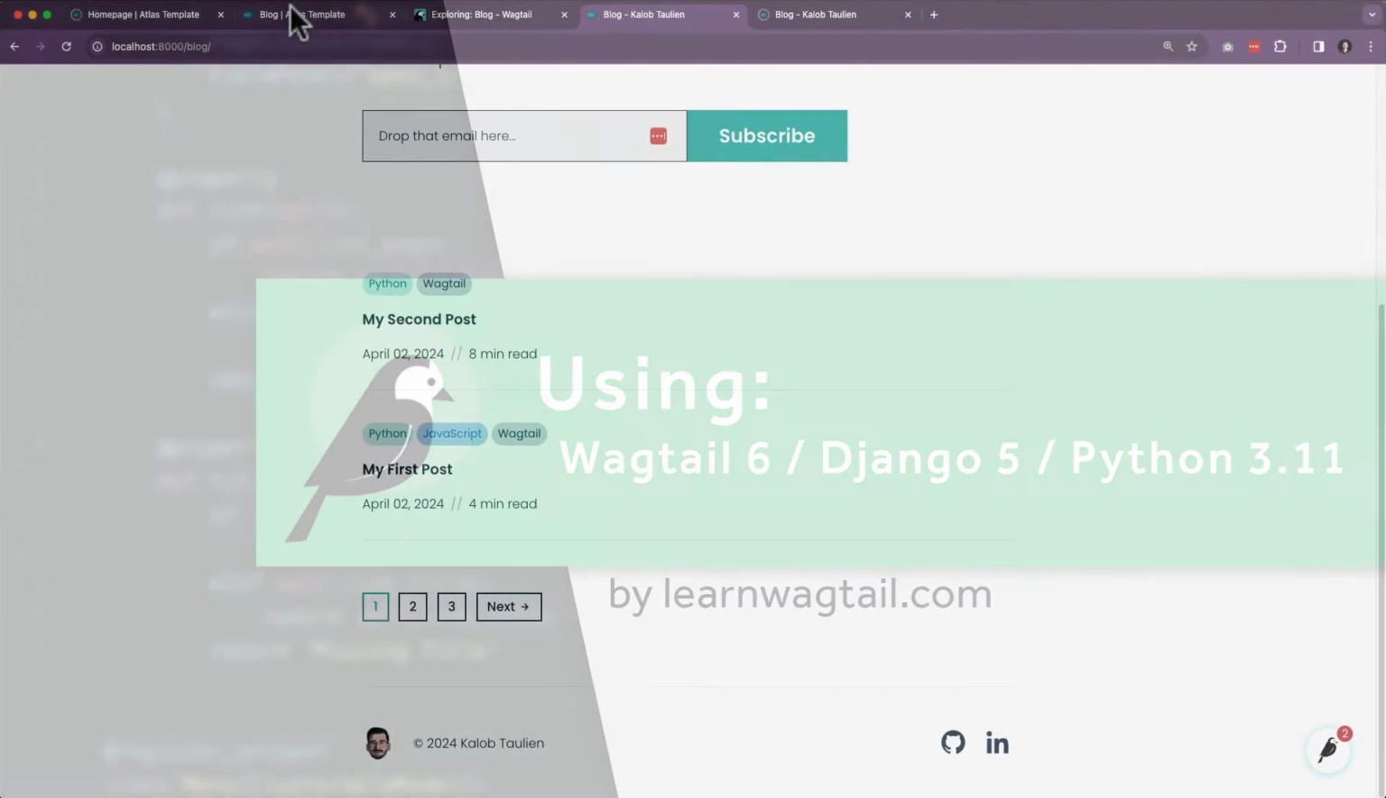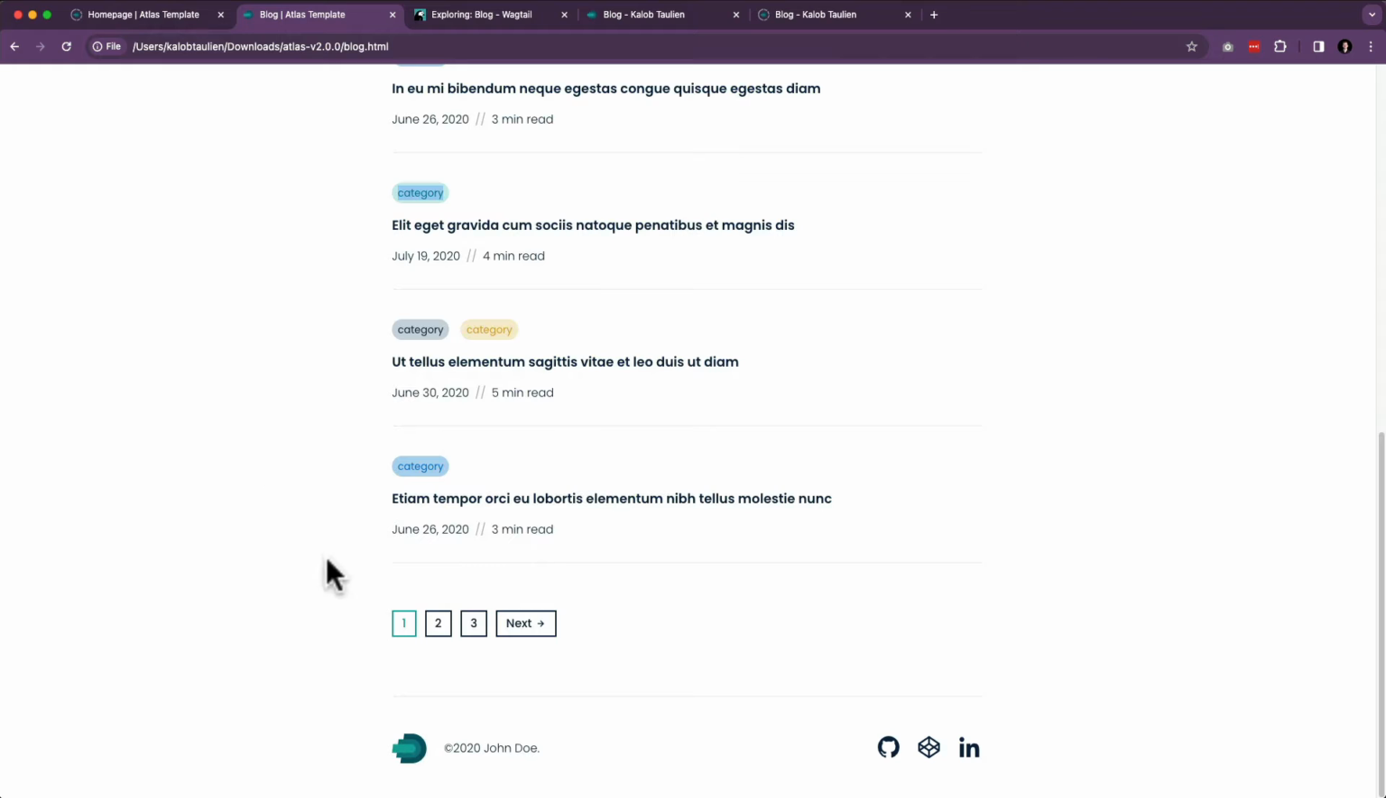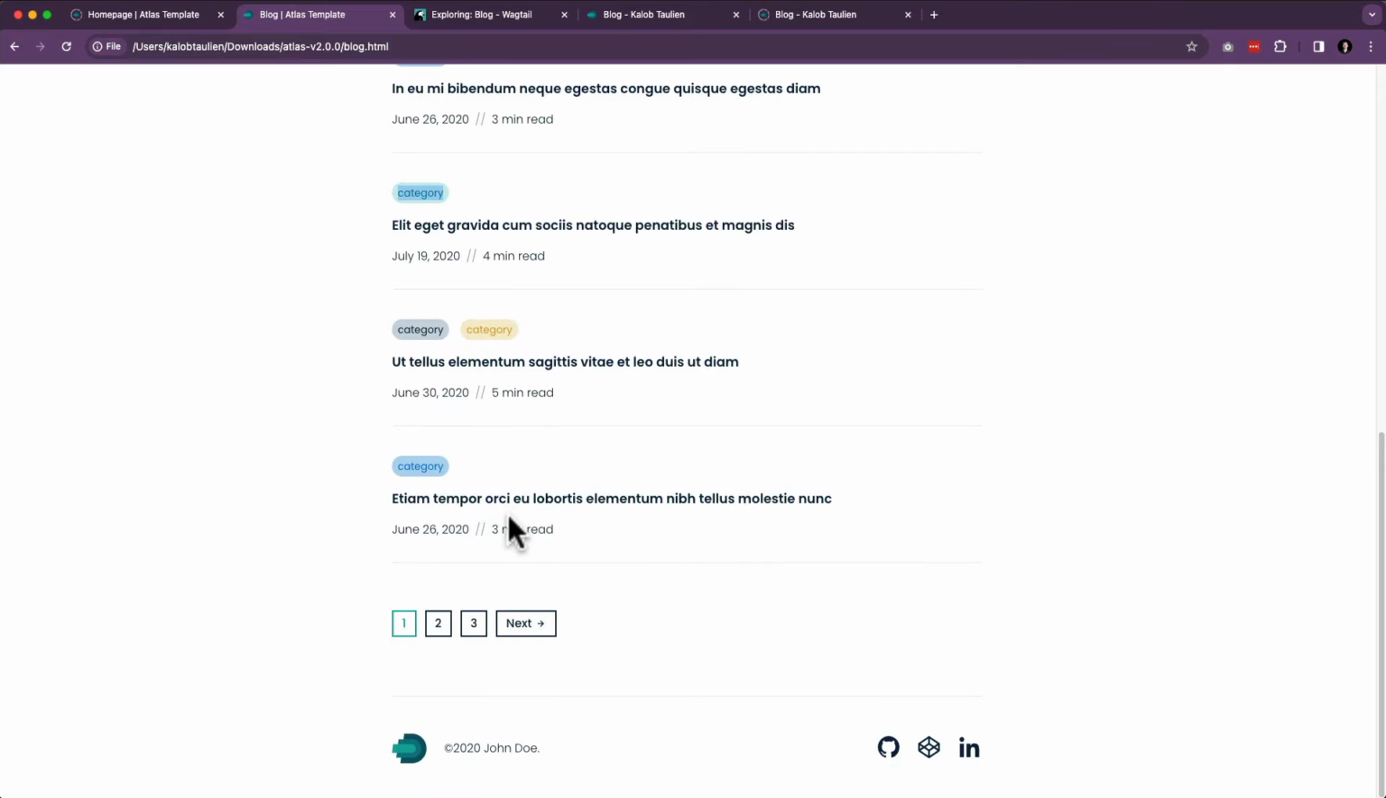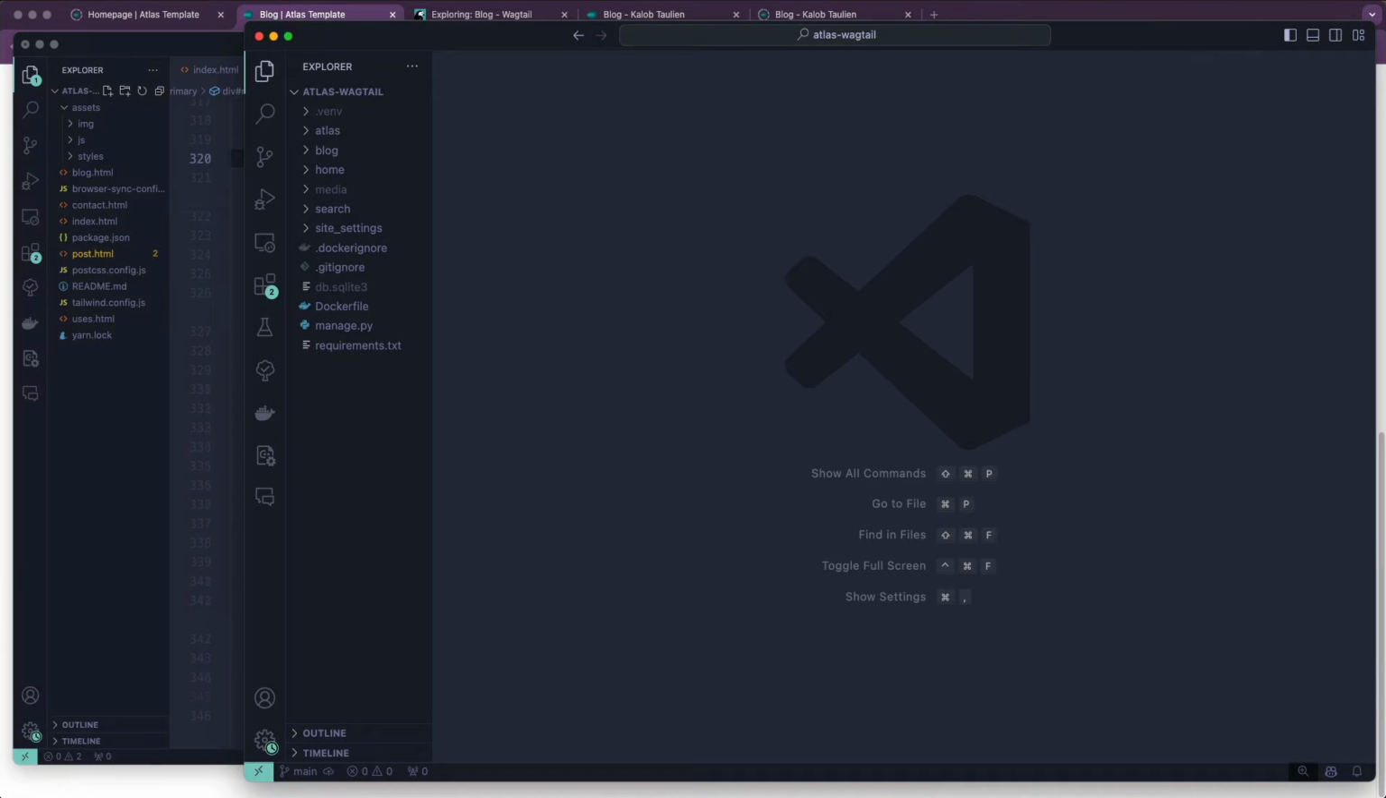So our original template from Atlas looks like this. Right, we've got 1, it's selected, 2, 3, and then next. And the idea is, we show 6 or 7 blog posts per page. Now I'm going to show you how to add the pagination, and then we're going to work on some of the front end stuff. So back end first, then front end.